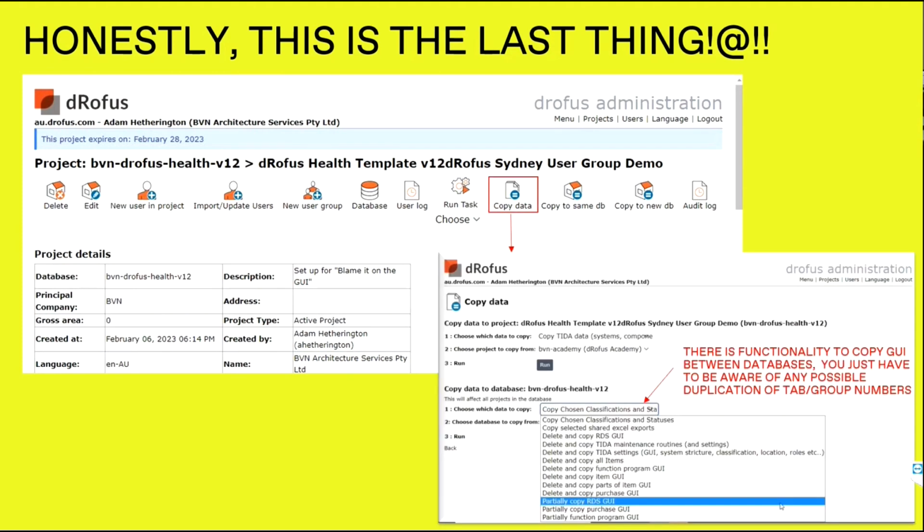So to do that is this little copy data button. And then once you go in there, it gives you this kind of option to choose what you want to copy. And I would typically go partially copy RDS GUI or item. Partially the delete and copy item GUI actually means the same as partially copy item GUI. It doesn't mean it's going to delete it all and then put something new in.